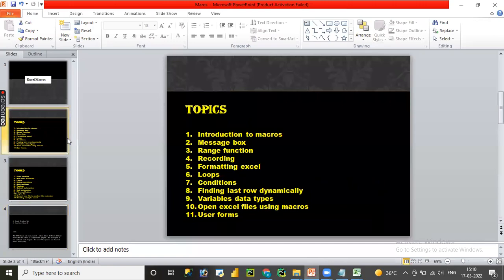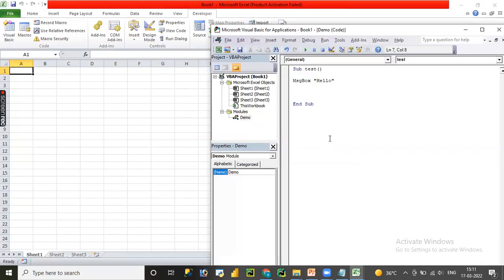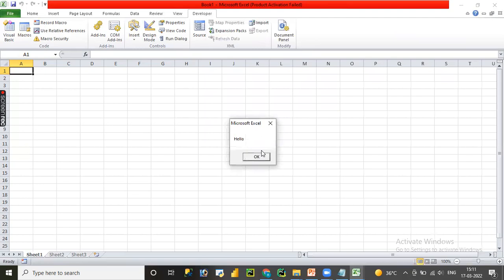We are going to cover each and every topic with the help of a real-time example. This is the fundamental and basic thing to enable an Excel macro file and code. In order to run the Excel macro code, you need to click on the play button. Once you click on the play button, it will automatically generate an output, that is a message box saying hello.